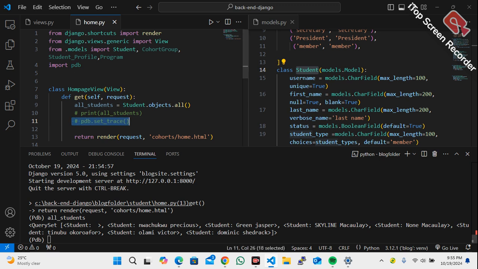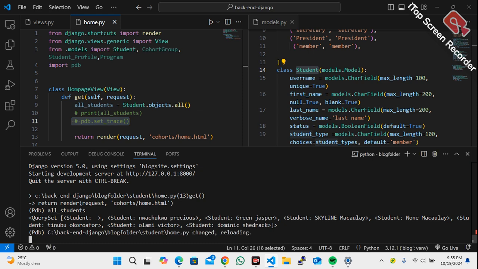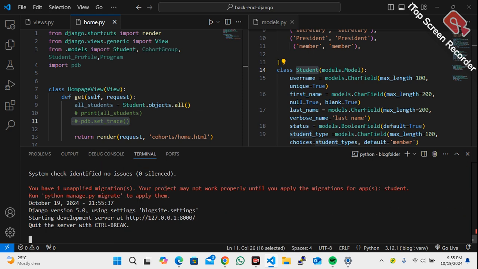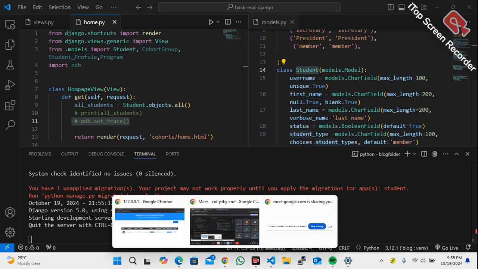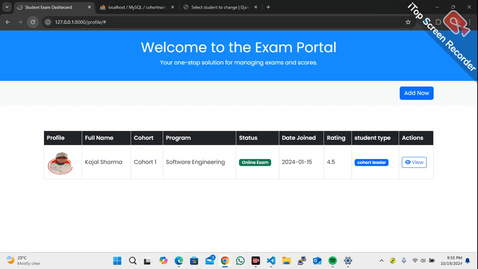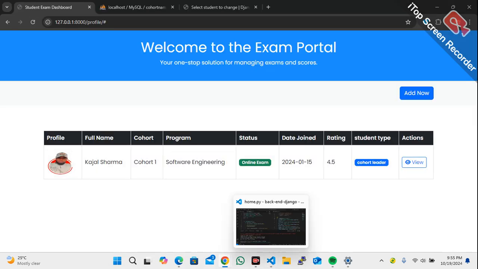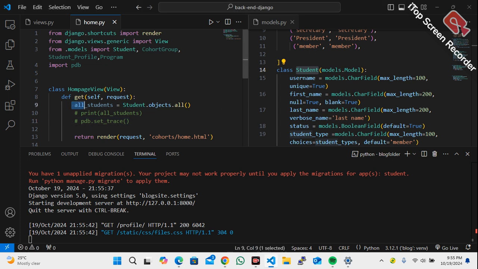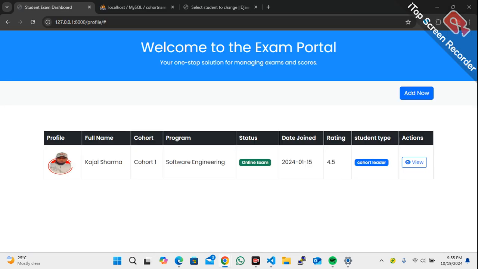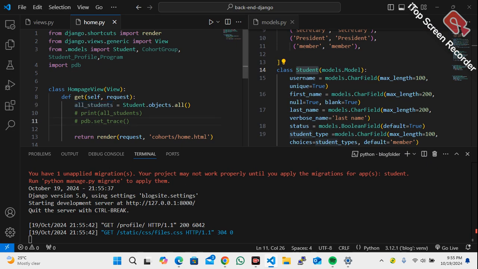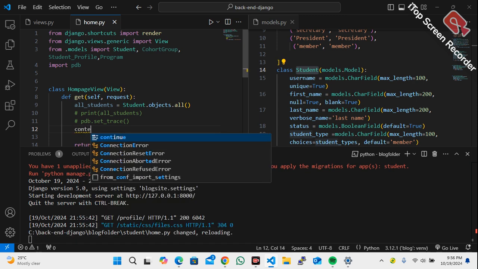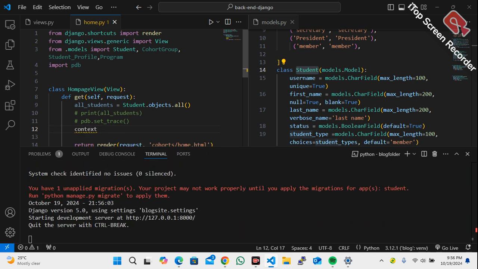Then comment it out, because if you don't comment on it, when you try to load your page, you are going to have some error. So I hope you all understood this. Now it is clear that we are getting something from this variable. To have this in our HTML, we need to pass something to our template as context. So I'm going to come here and create context as a dictionary.